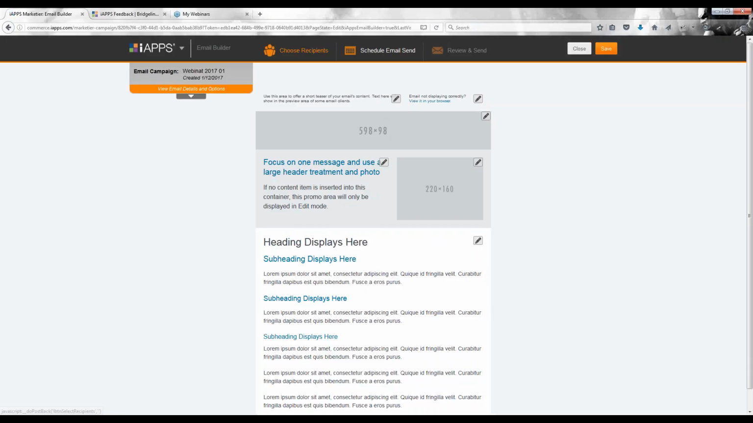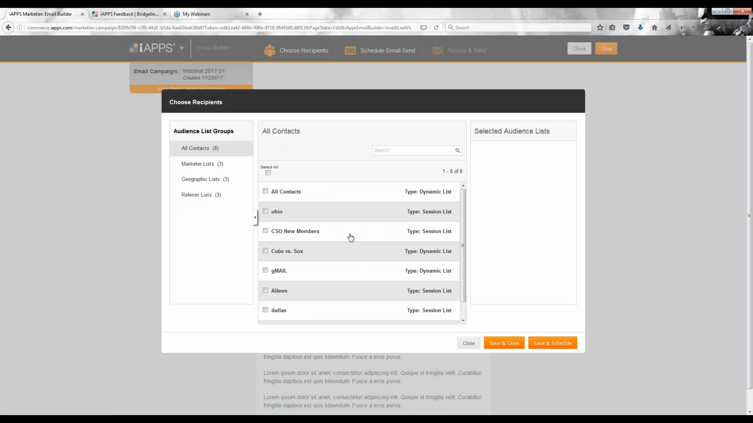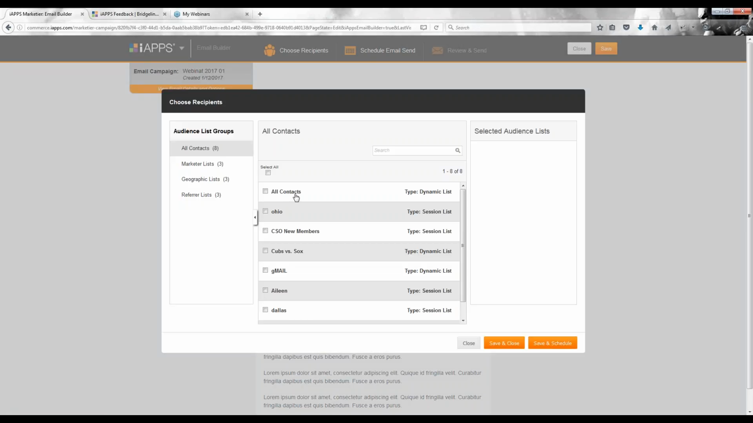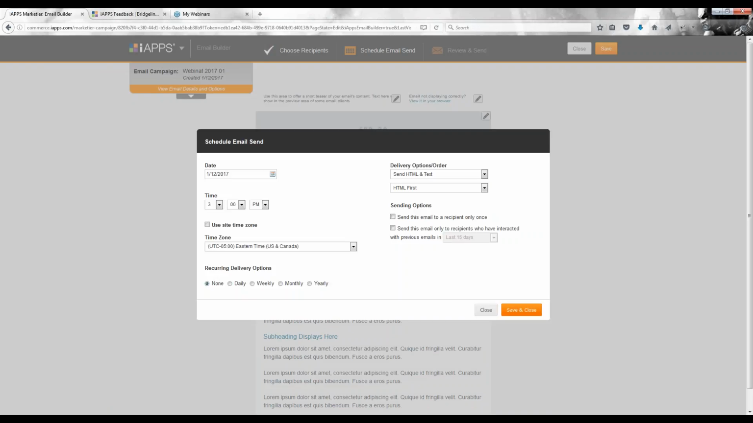All right. So I create this email. I create the email with all my pencil icons. If you could edit a website with iAPPS, you're used to all these tools. Let's choose the recipients for this email. And now save and schedule this email.